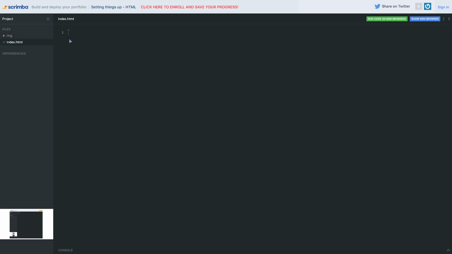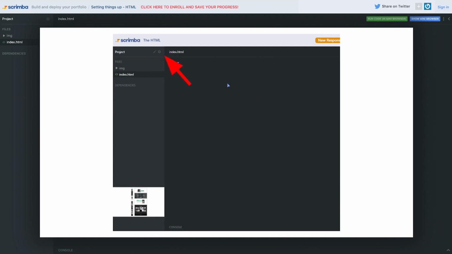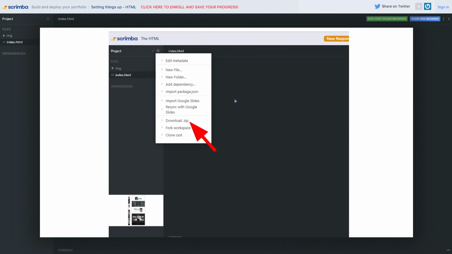If you don't want to be following along within Scrimba, you want to be doing this on your own in your own code editor or having your own files, what you can do is in your Scrimba editor, you can click on the little gear icon that you see there. When you click on that, you'll get some options. One of them is to download the zip. And when you download that, it will give you all of the images along with any code that I have on the screen when you hit that download zip.